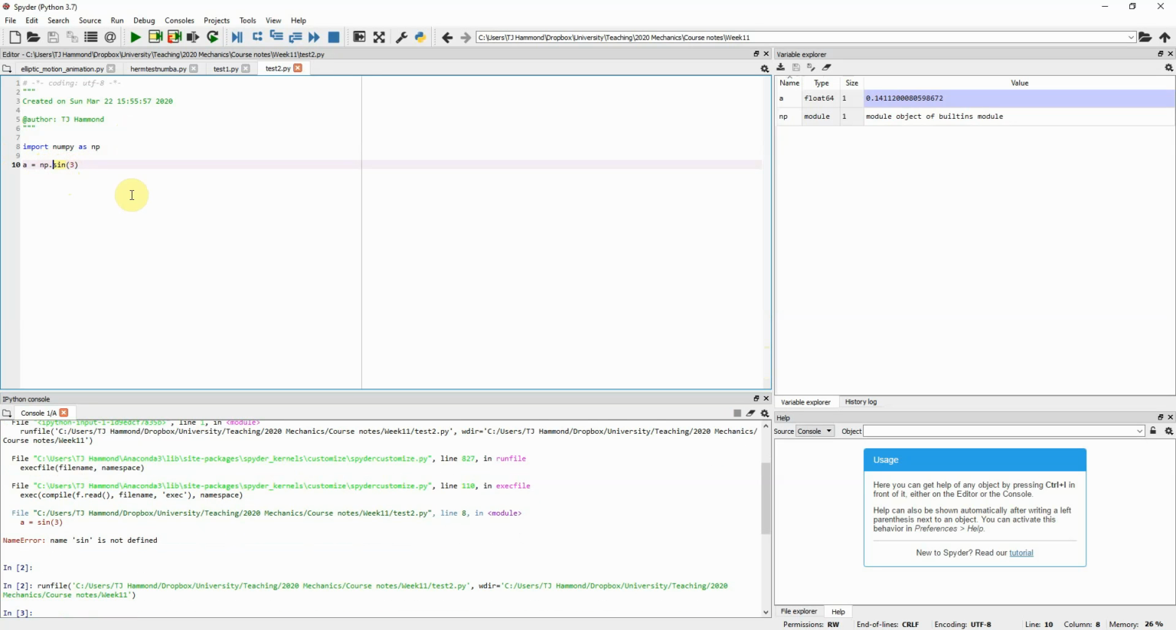Now when we run it, you'll see that on the right-hand side you have this variable explorer, and a comes up as some value that's relatively close to 0 because the number is close to pi. And you can see that when you run it, there are no error messages that come up down here. So everything's fine.